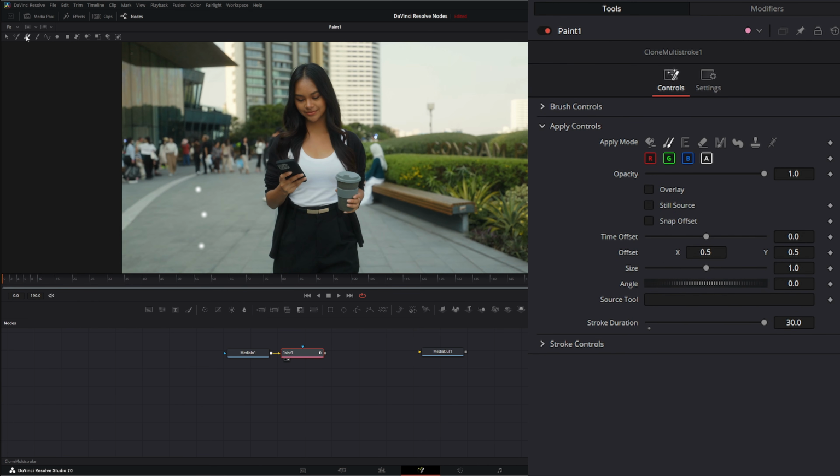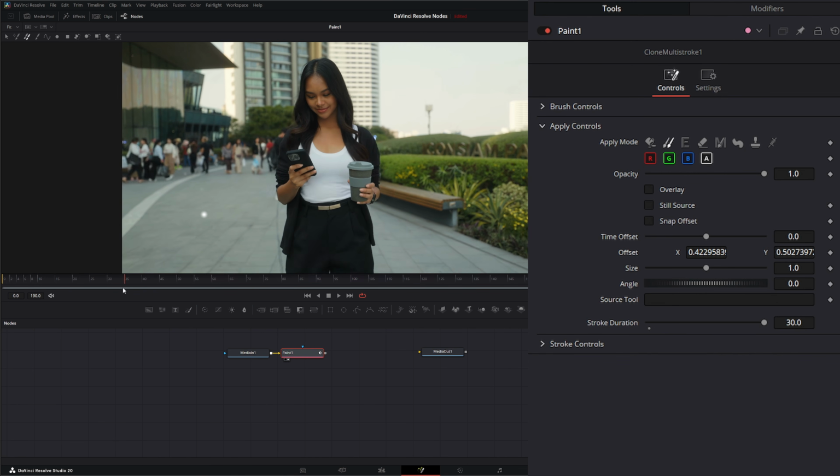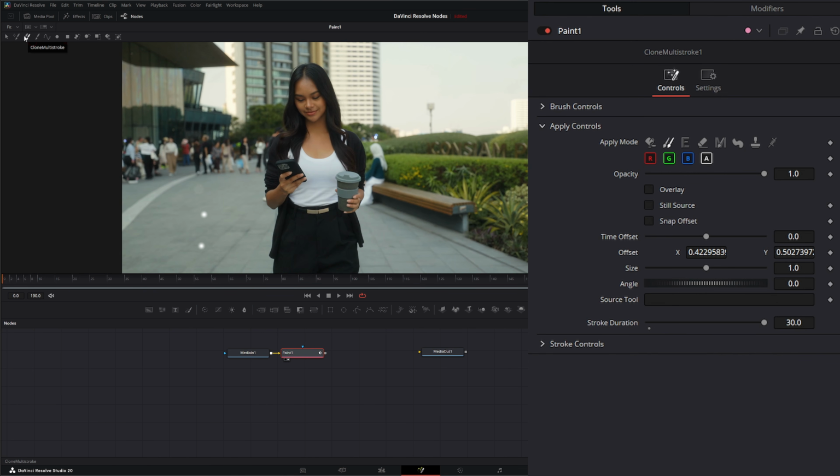So if I select this clone multi-stroke, you notice we get a little red X. So if I hold my Alt button and click, now I can create a stroke and it covers it. But since I had this set on 30 frames, it's only going to last 30 frames. So that is the clone multi-stroke button. Then we have our actual stroke button.